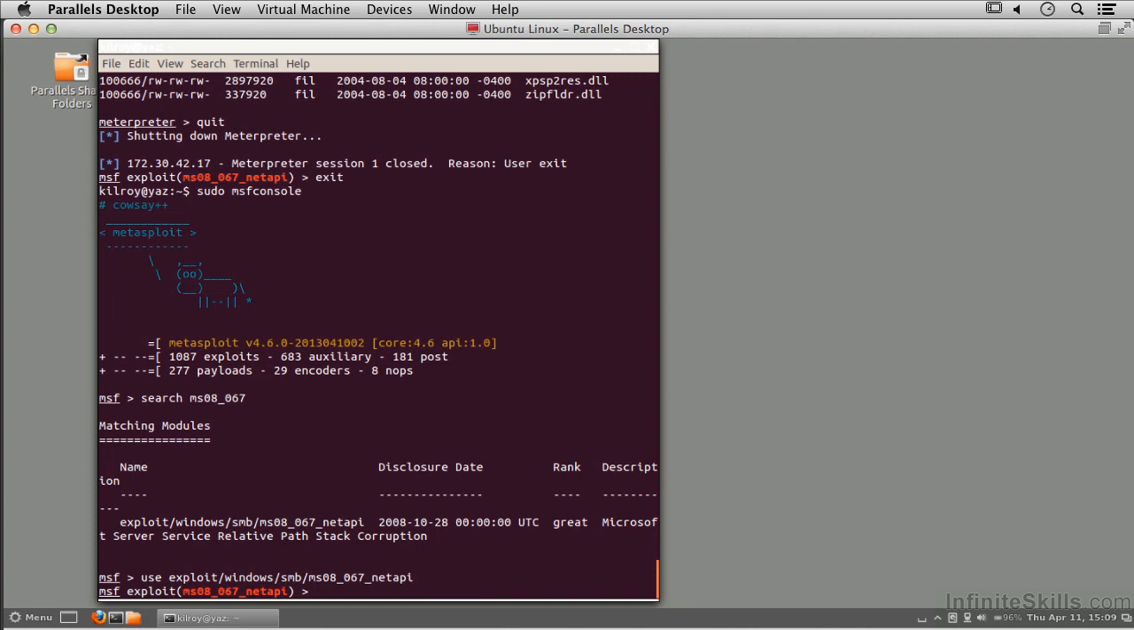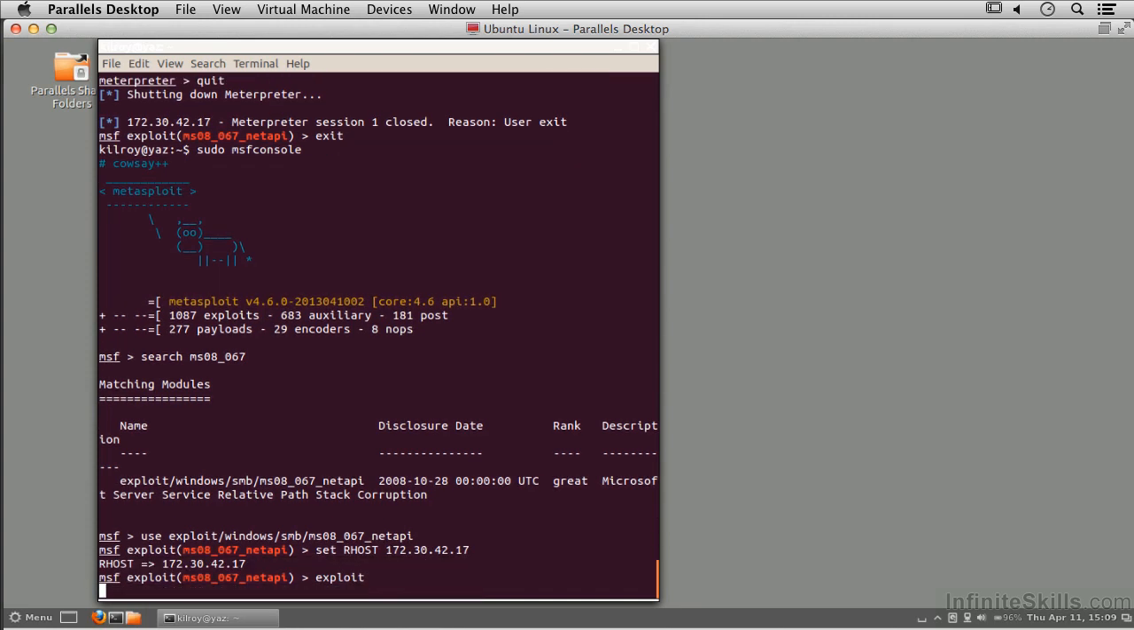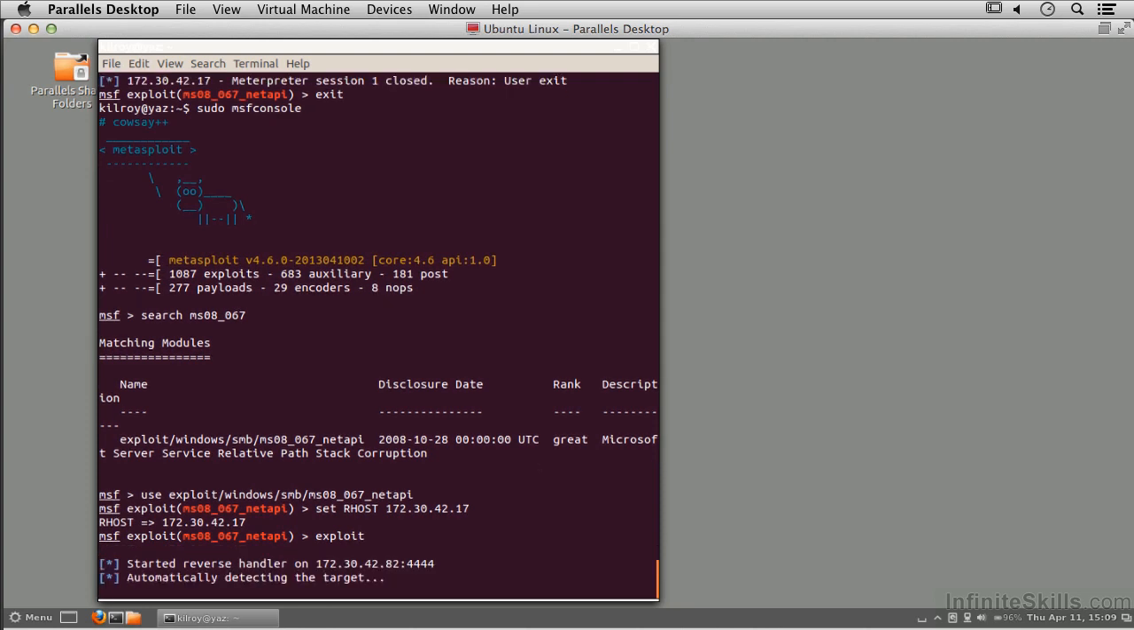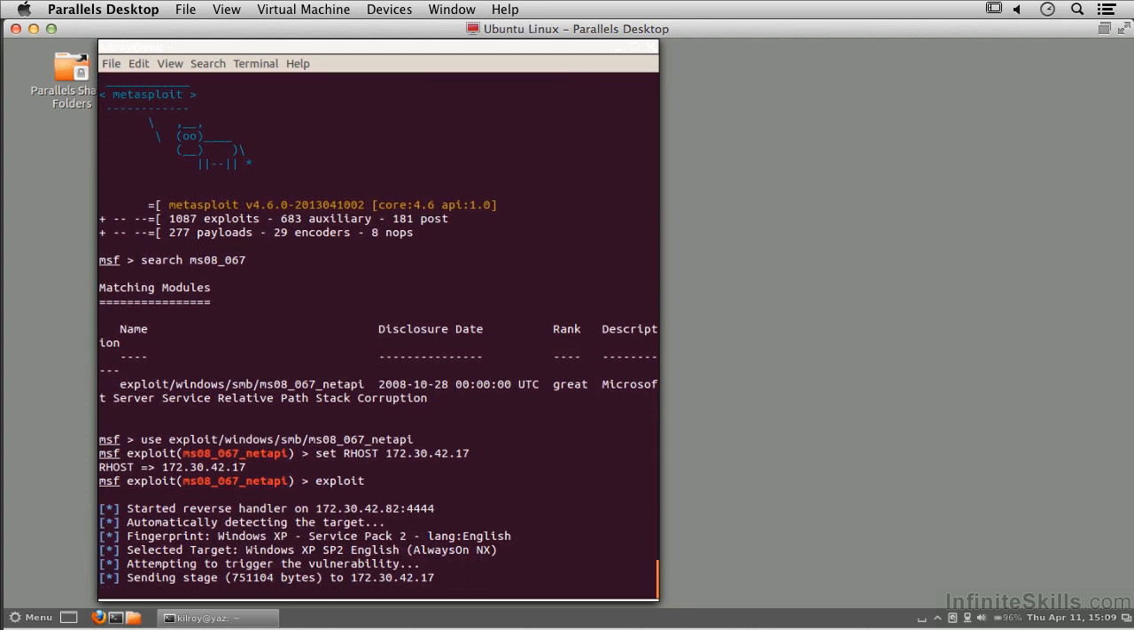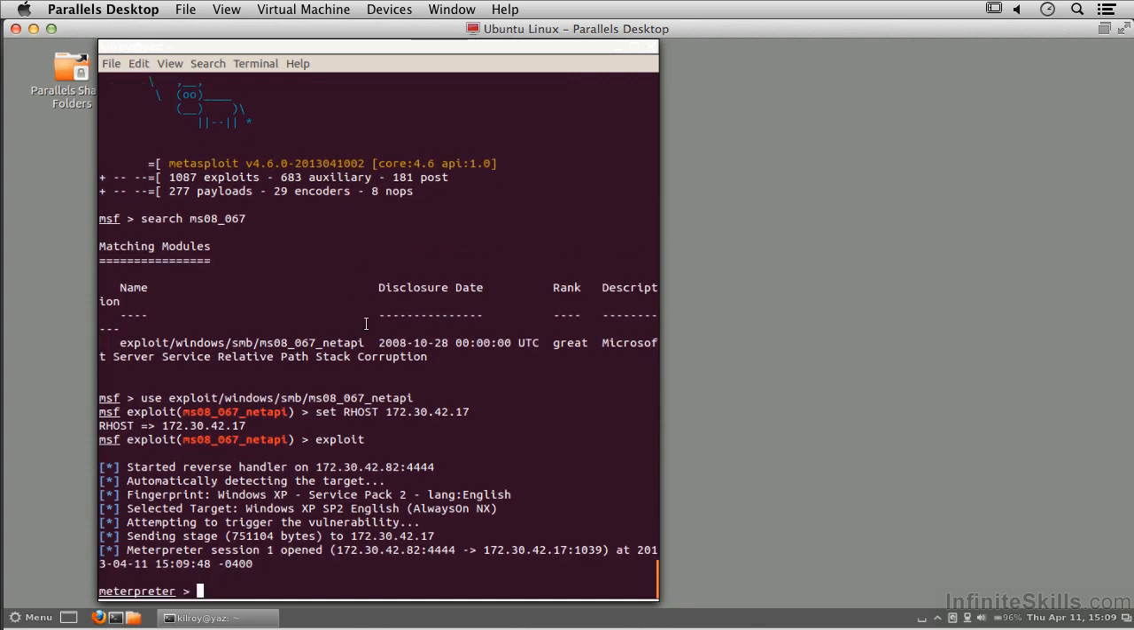I actually happen to have a Windows XP system that I keep pretty well unpatched for purposes of playing around and for doing demonstrations such as this. So I'm going to set my remote host variable to be the IP address of that Windows XP system. And then I'm just going to run exploit. Now, it's going to connect to the SMB ports, which are the server message block ports, which are used for file sharing, printer sharing, that sort of thing. So we're actually sending the exploit over now, and we've got the Meterpreter session open.